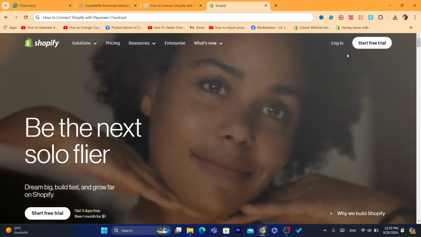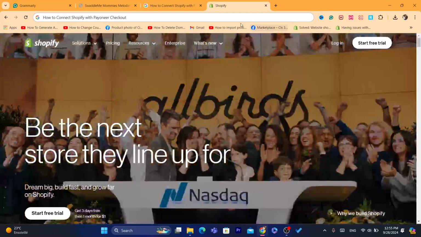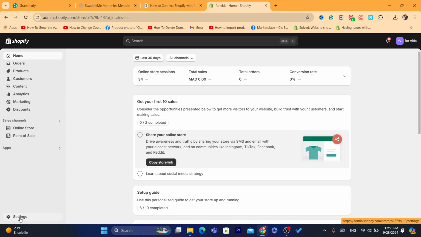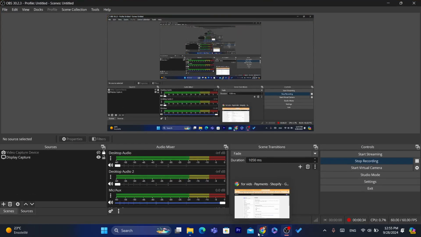Let's get started right now. So first thing you need to do, guys, you want to log in to your Shopify store. That's the first step, of course. Now after that, you want to click on settings at the very bottom left, okay, and then you want to click on payments. Okay, so we need to download Payoneer Checkout first.